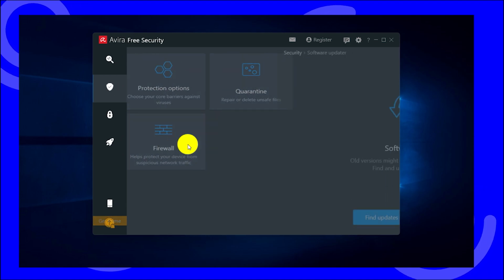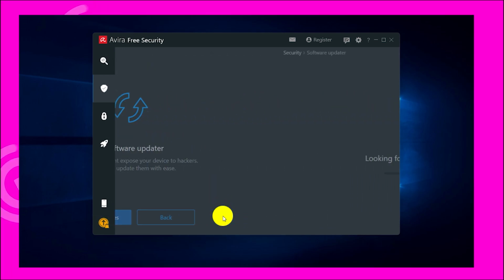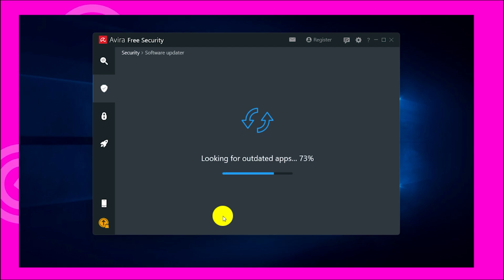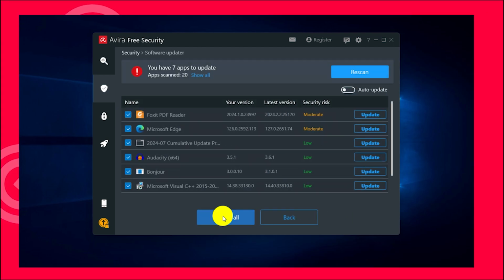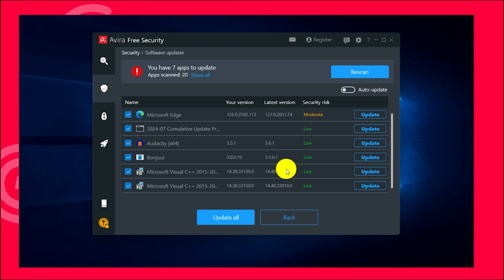Also, a software updater is available in Avira free antivirus. Just click on it, and it will check all outdated software in Windows. You can check the software which is outdated. Cybercriminals can exploit outdated software to inject malware or access your device. You can update the software with one click.